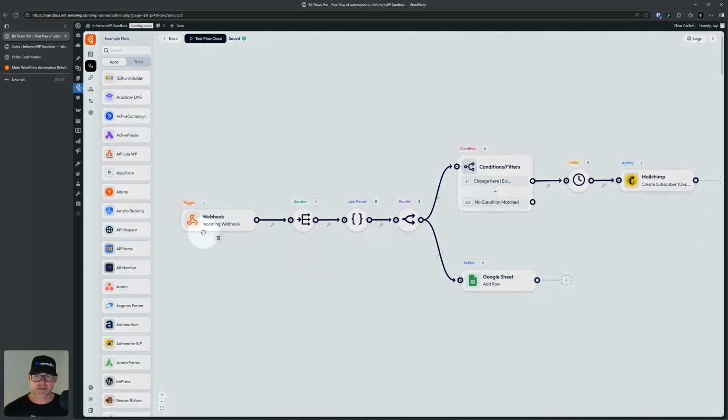So now you get to see the trigger is a webhook, an incoming webhook. It's going to go into the iterator, the JSON parser, the router. It's got some conditions. It's got an action. It's got one action down here for this condition. Actually, let me rephrase. Once you get to the router, it's going to route you to this action for a particular reason, or it's going to route you to this set of conditions, which then has a delay, and then the action.